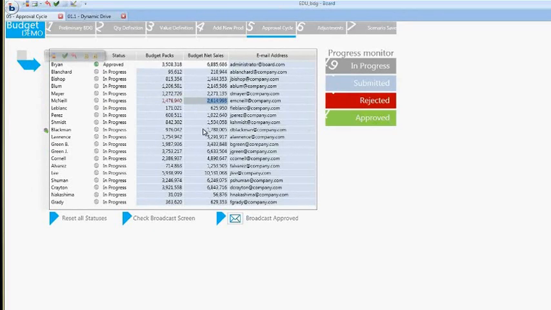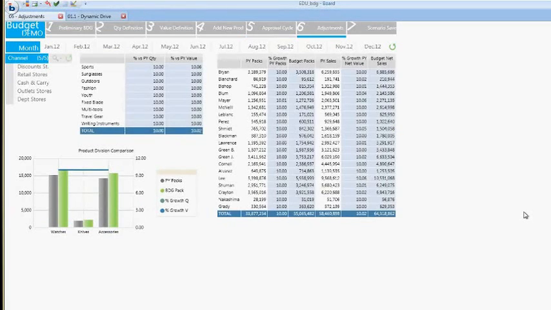Once the budgets are approved, the Broadcast Approved button gives the manager the ability to email the users whose budgets have been approved notifications to let them know what their forecasted pack and sales goals are. There is also a dashboard here on the right to track the statuses of all users and where they are in the process. The next step in the cycle is the adjustments.